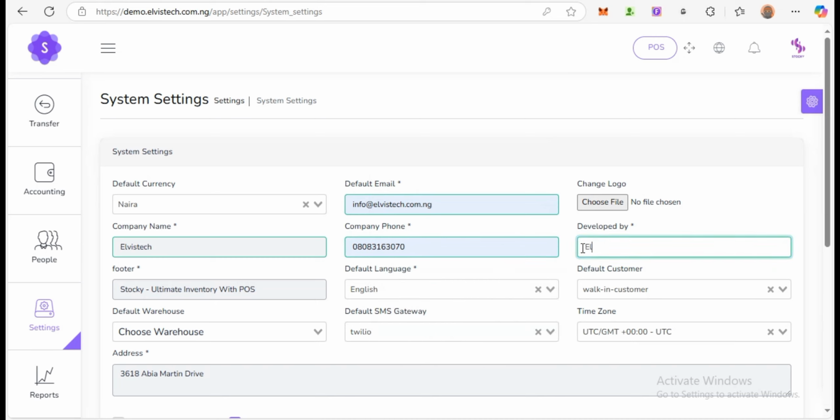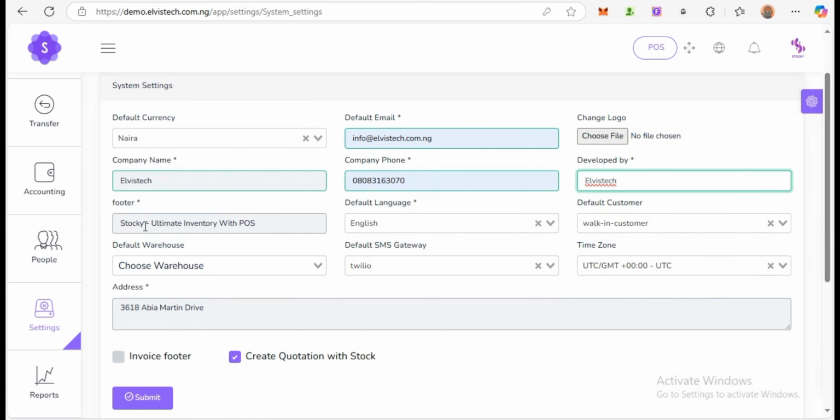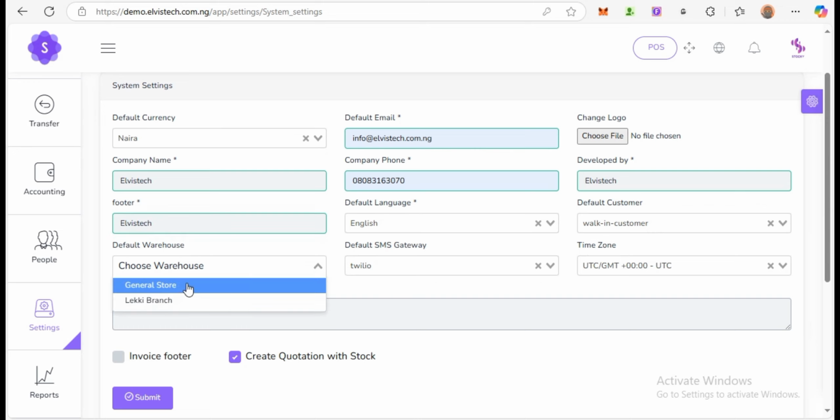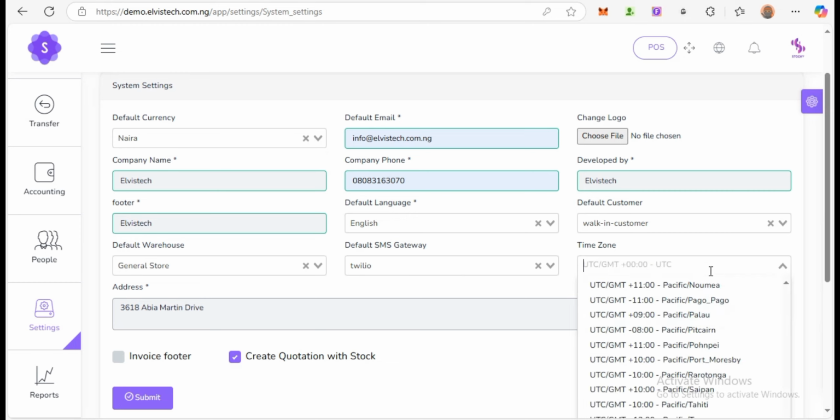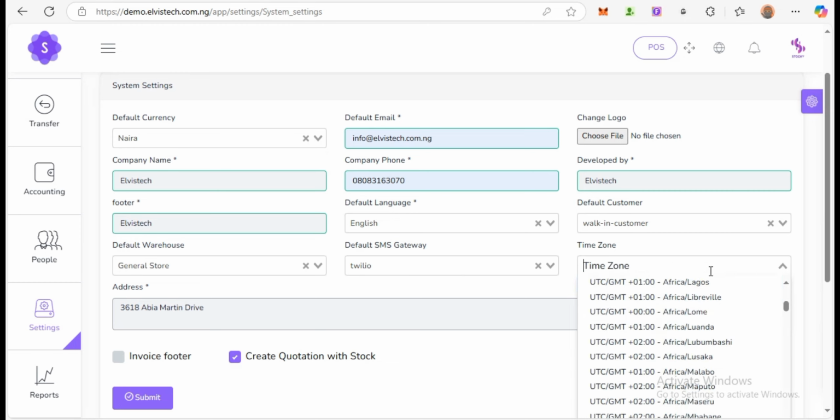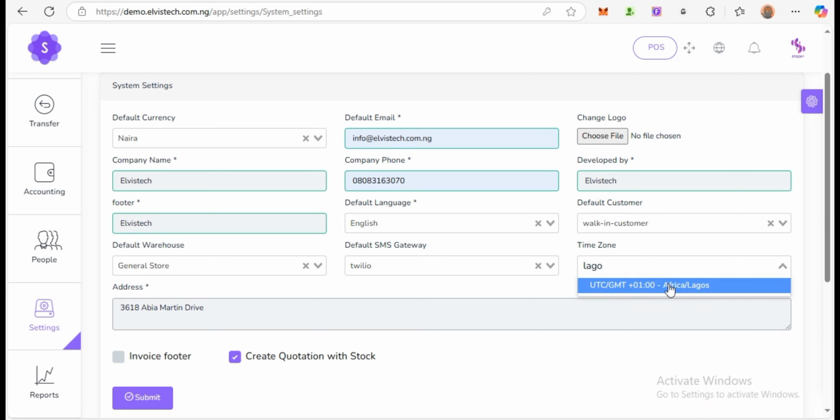You don't need to. I'm just doing this because I know that there are lots of people that might not be able to do this. So you can give the footer a name. You can give it the same name. Okay. Now the default warehouse for this place, I'm going to use general store. Then SMS gateway, I won't be using it, but let it be there. Then time zone, Lagos, Africa.